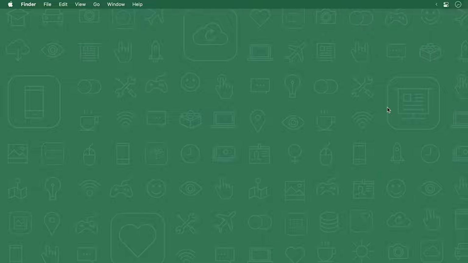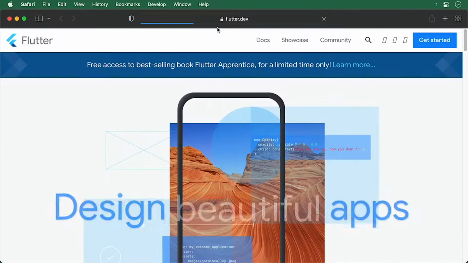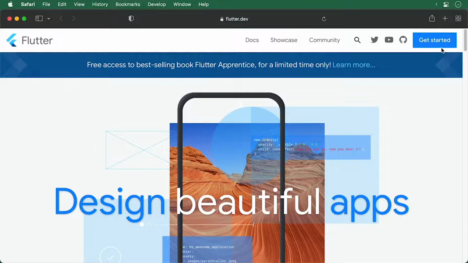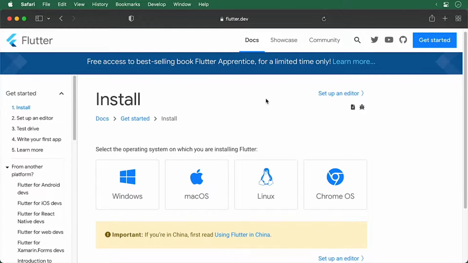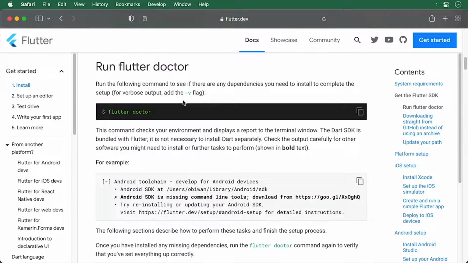The first thing you need to do is open up your browser and head on over to the Flutter Development Center. You can find it at flutter.dev. Click on the blue button that says Get Started. You'll see the install options. Click on macOS. Now you'll see a rather lengthy list of instructions.